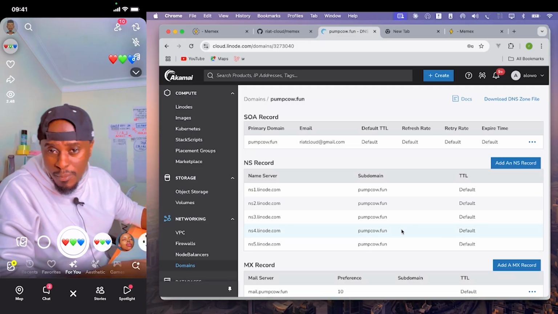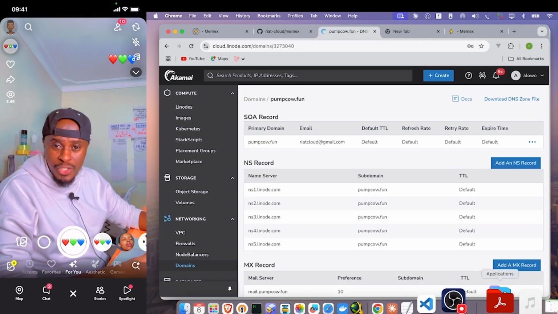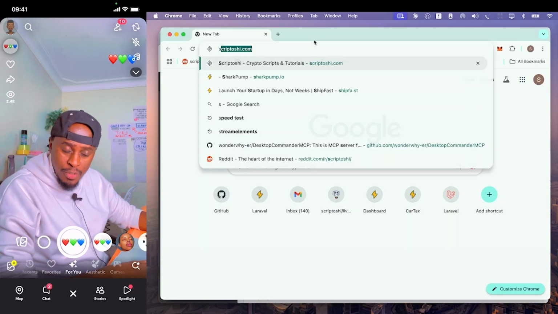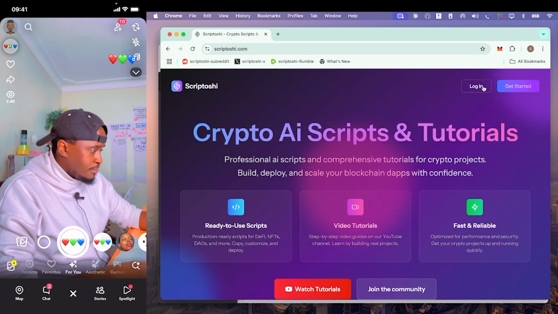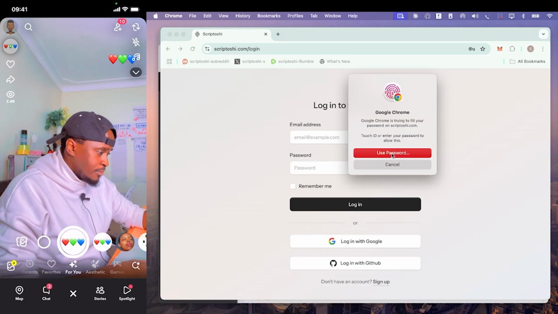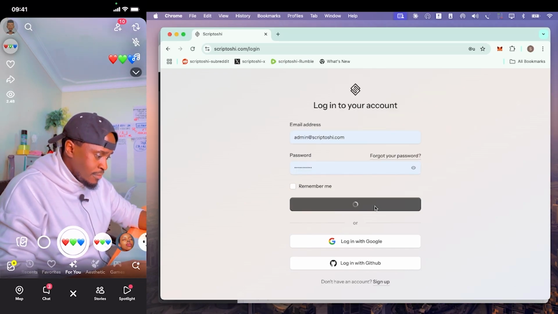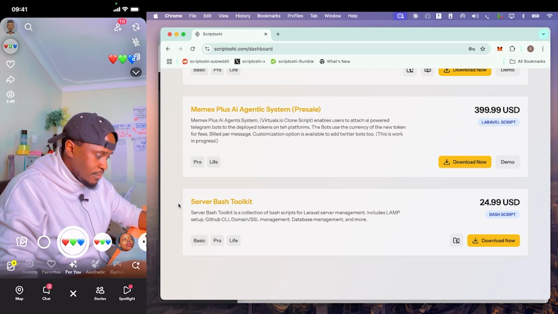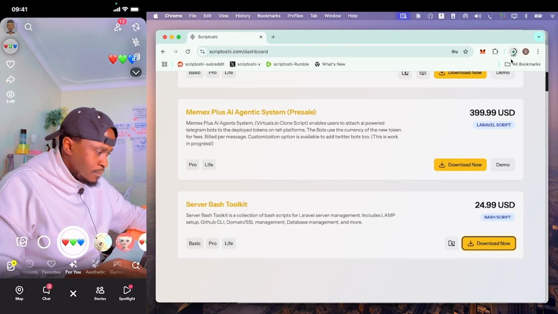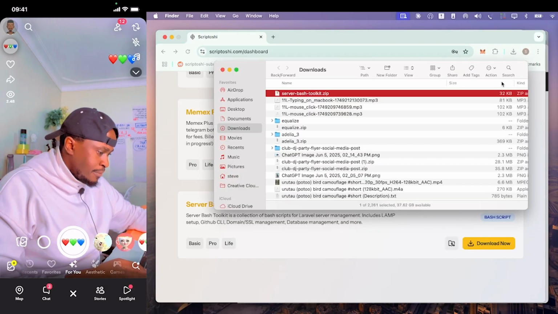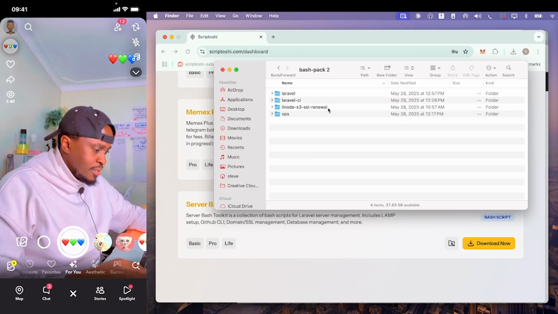The next step will be to download some scripts that I have set up at scriptoshi.com. So we'll head over to scriptoshi.com. Click on login. Then you go down and download this set. Let's find where this is. So we extract this, and this is what you find. You find the Laravel CI and the VPS scripts in here.